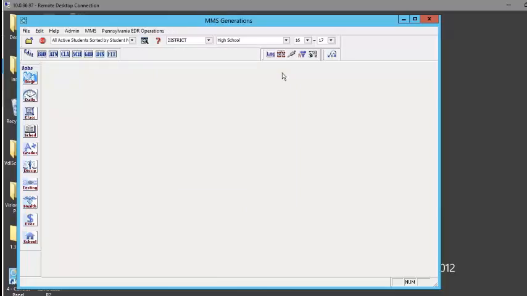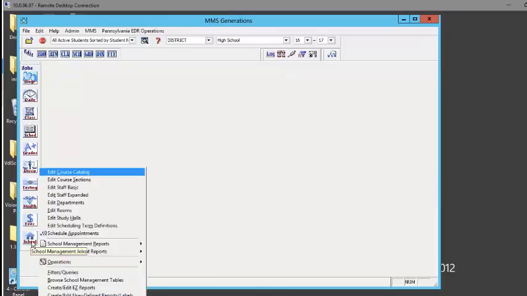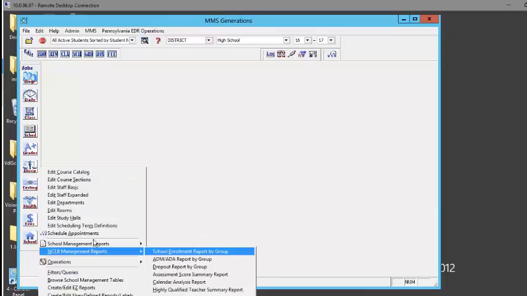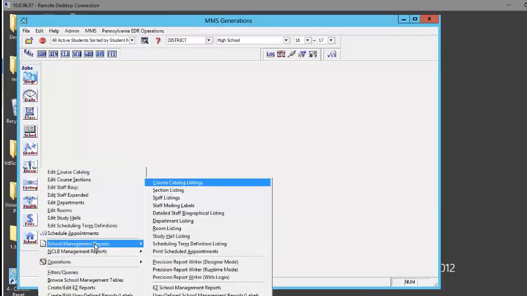Now, if the data in the previous steps are already in your database, you have already checked everything, and you have everything set up, we highly suggest that you also print the listings for each to review from here within generations. So from school management jobs, if we go into the school management job reports, this is where all of the listings are going to be located. So this is a good reference area to know what the listings in the course catalog have, the sections, the staff, and the room listing. So it is a nice reference to have while you're creating your schedule.